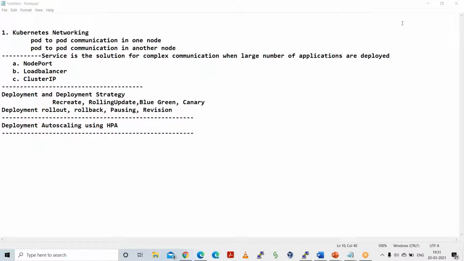So today's topics are like this. We will try to cover this way. First of all, we'll discuss Kubernetes networking. In that, we will discuss what is a service, node port, load balancer, cluster IP address, and then we'll go back to the deployment again, and there we'll discuss deployment strategy.